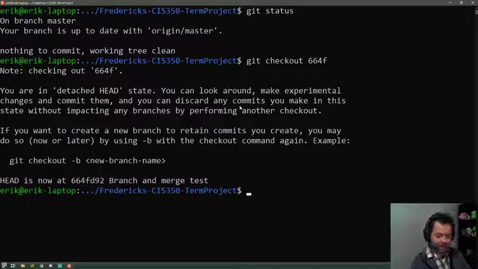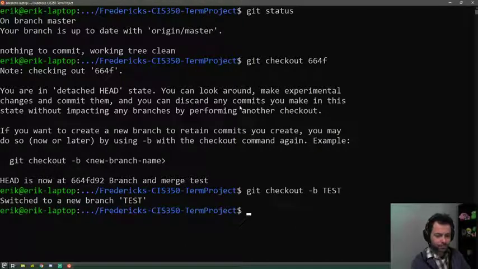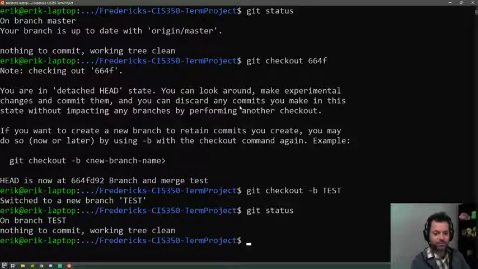All right, so I have checked out this commit. Now let's create a branch. Git checkout -b test. The -b just creates the branch if it doesn't exist. I have a new branch. Cool. Git status. I am on branch test.